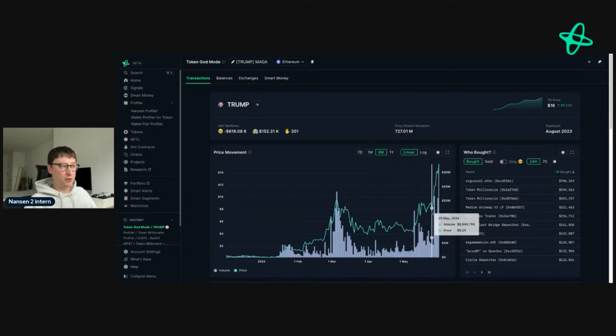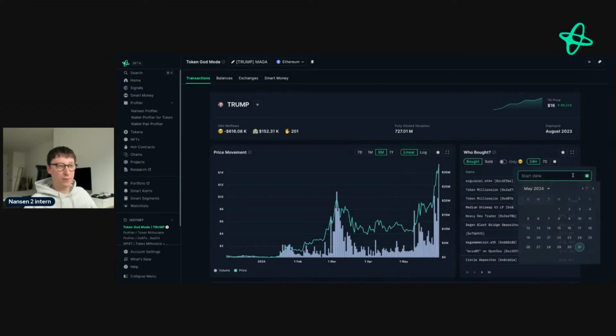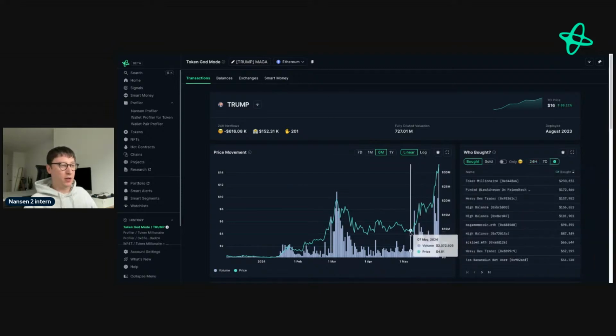Actually, let's do that because I think that's a better example of what we can be doing. So the 2nd of May till the 10th of May. I'd go here and I would put the dates in that I'm interested in. Now I'm only looking at addresses that bought within this time frame. You can see the amount of Trump they bought, and it's really interesting to see who these buyers are. Now you can see them all listed through here.